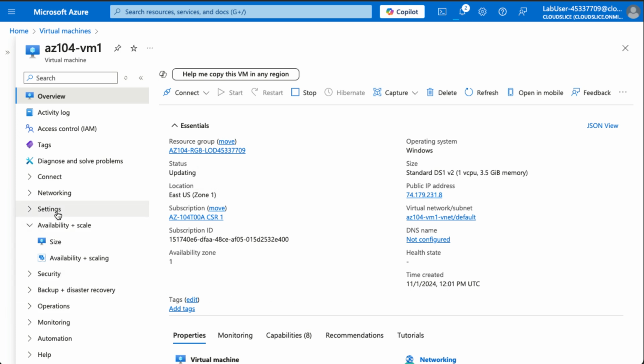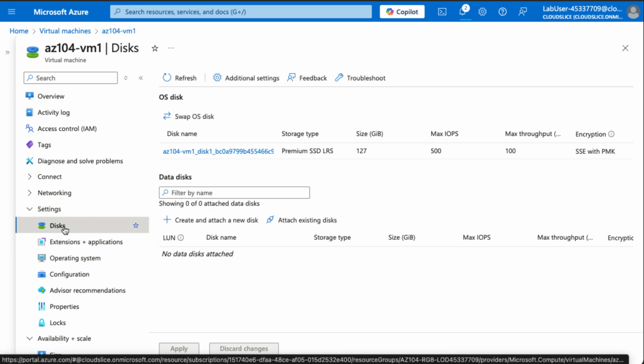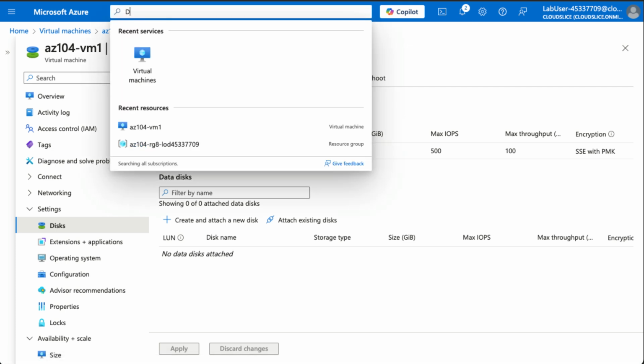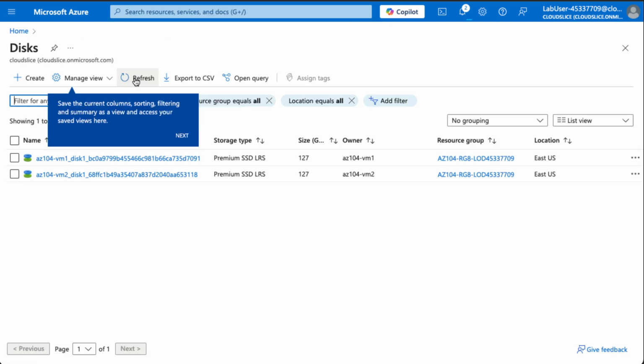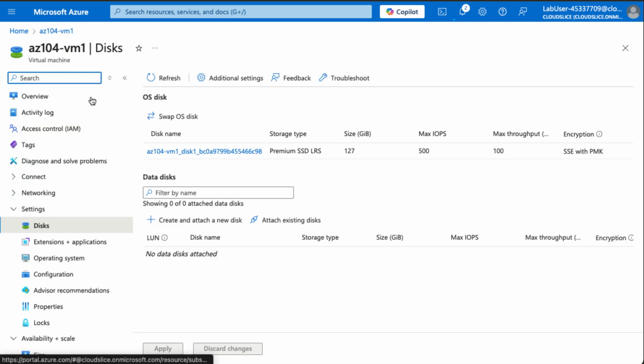Meanwhile, other thing that we can do is look at the disks. So previously, we worked with disks as kind of standalone objects, and we can manage disks that way as well. Let me just quickly show you. If we go over to disks, then you can see all of the disks that were created together with that virtual machine as well. However, we can also look at the disks that are actually attached to the virtual machine from this view as well.